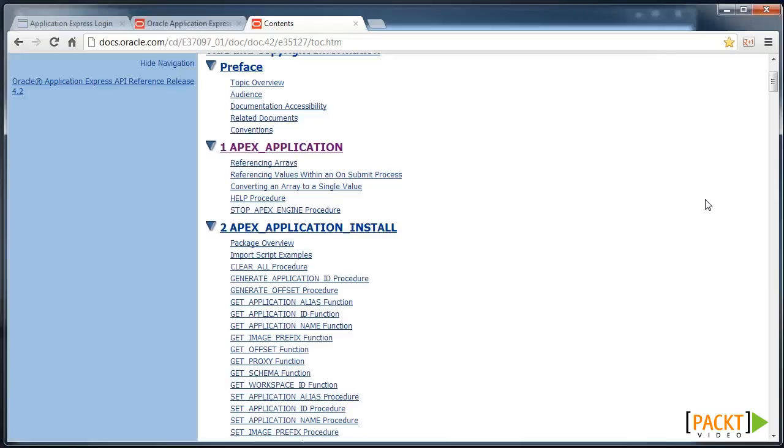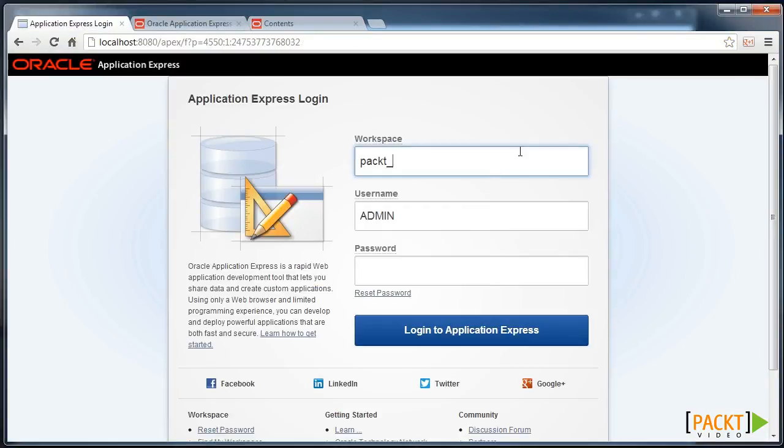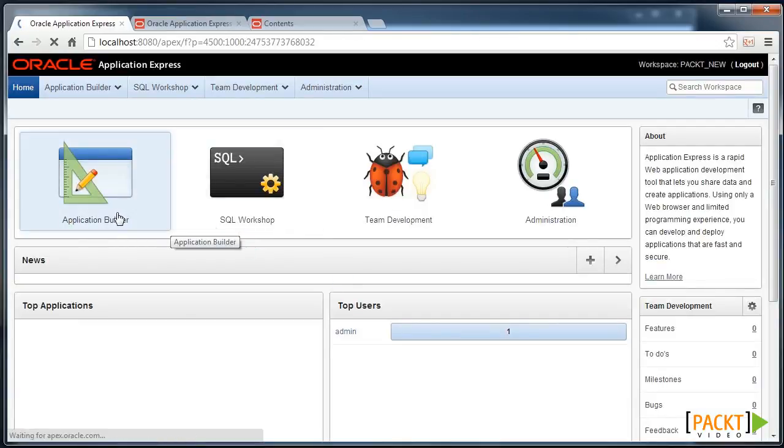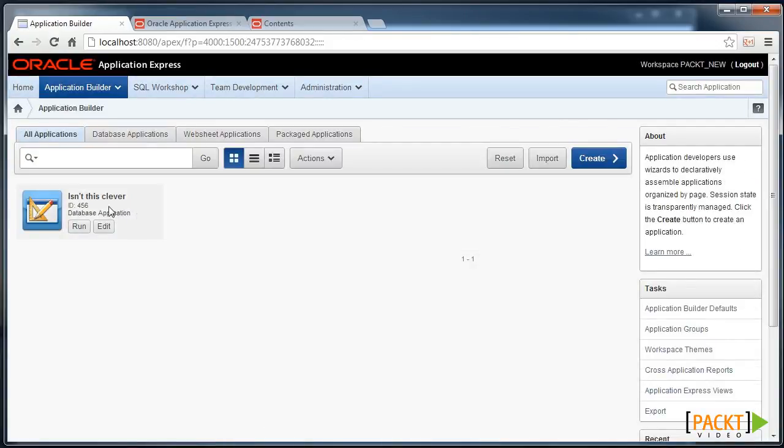We can test this by logging into our new workspace. Back to new. And in the application builder, there's the application that I imported. So essentially, we performed the first two steps in our video series via an API instead of the Apex browser interface. This can make the management of your Apex environments more efficient and effective.